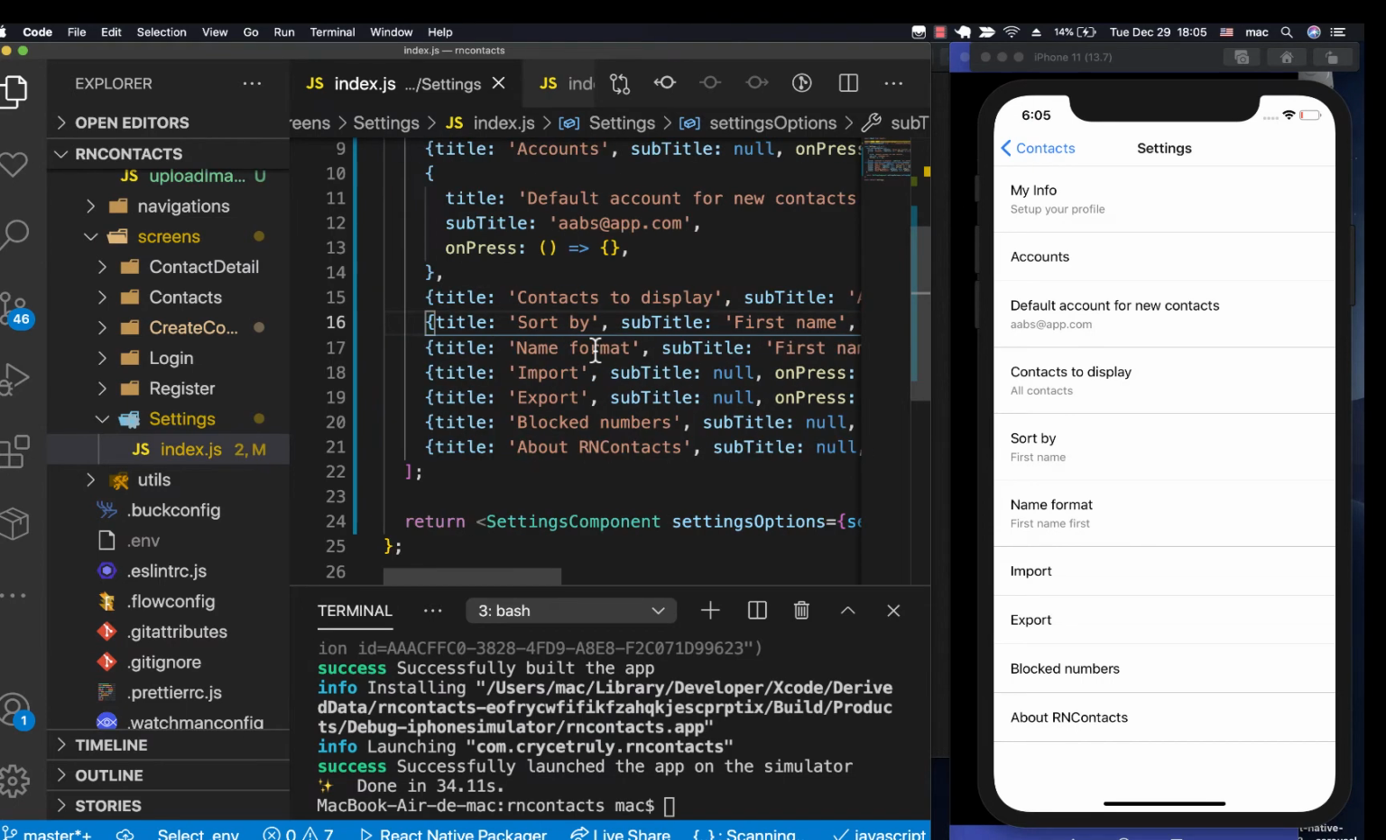So the importance of using an array here is, you see, we can quickly add options to this array without having to write any JSX. Yeah, which is good. So now let's go ahead and first display the correct email of the current logged in user.